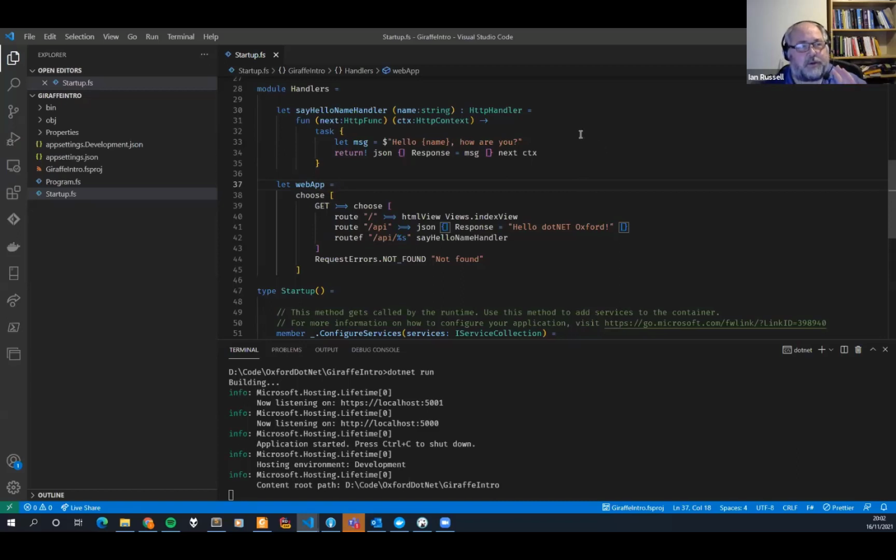So a handler, what does a handler look like? Remember before we talked about how we don't add the types onto things. When I write handlers, I do, because they're quite complex. So I tend to write the structures. So what this is telling me is that the say hello name handler takes a string called name, but it also takes a next, which is an HTTP func, and a context, which is an HTTP context, and returns an HTTP handler.